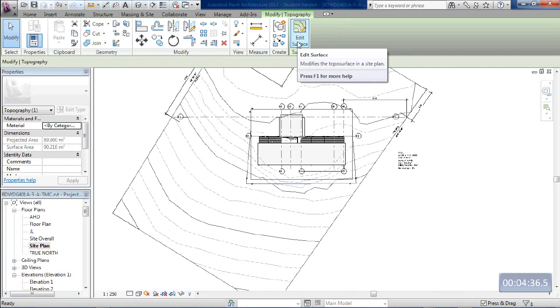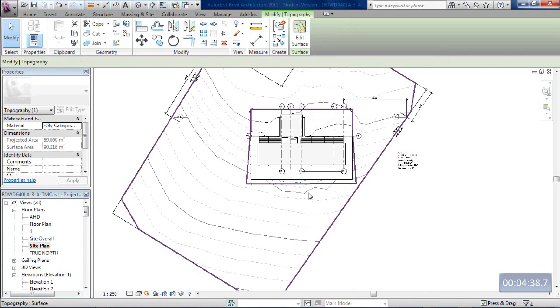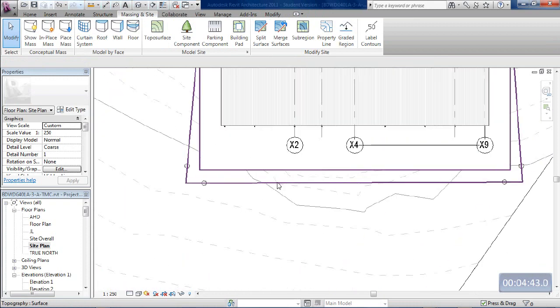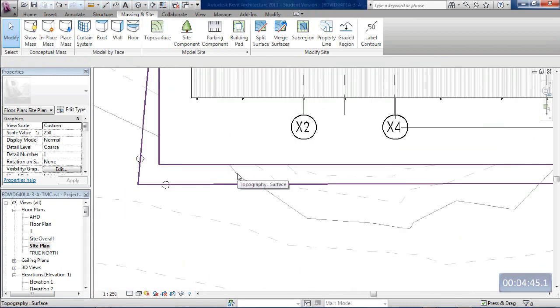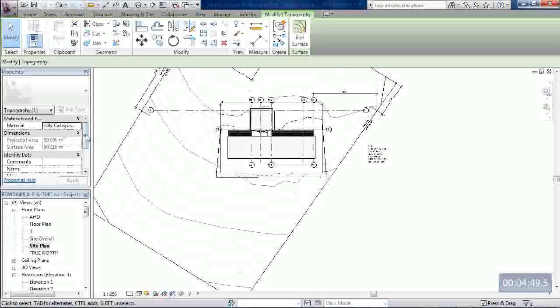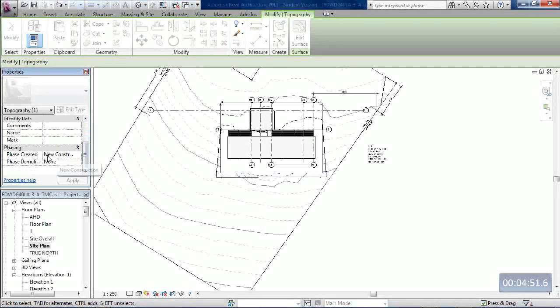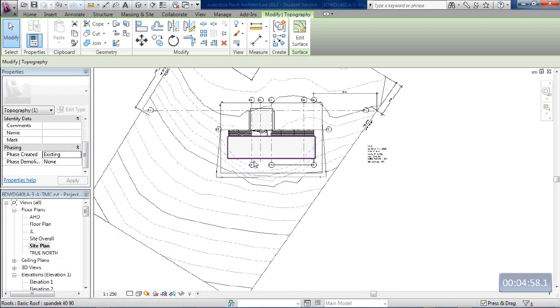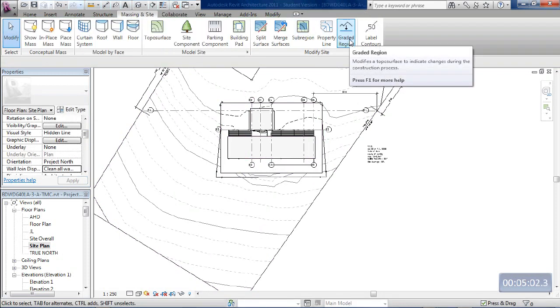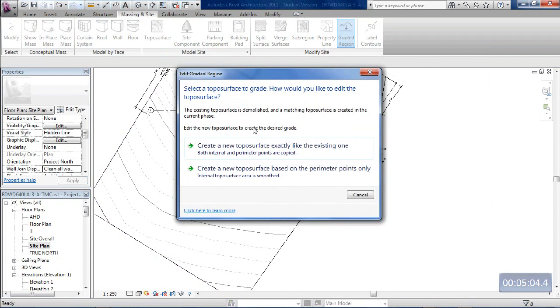Now that you've split the topography, remember before you do graded region, you must select that topography. Now make sure you're selecting it on the inside, like I've just done there, and then change that topography's properties to phase created existing. Okay, now that that's phase created existing, we can escape and do a graded region on the Massing and Site toolbar. Select the bottom option because that's going to give you fewer points to work with.